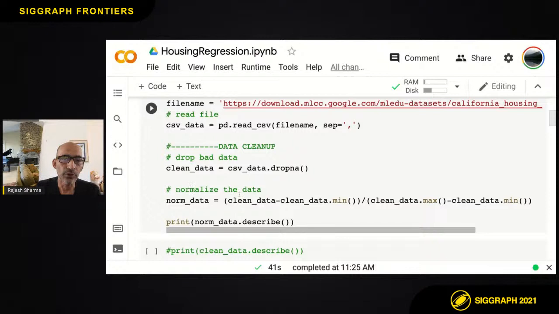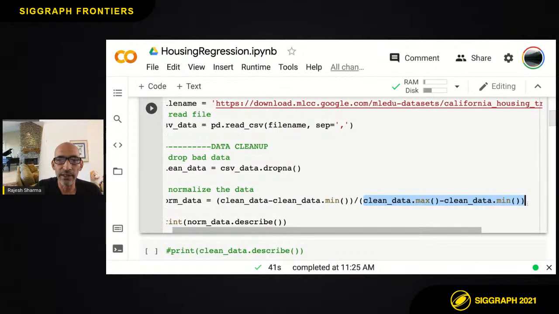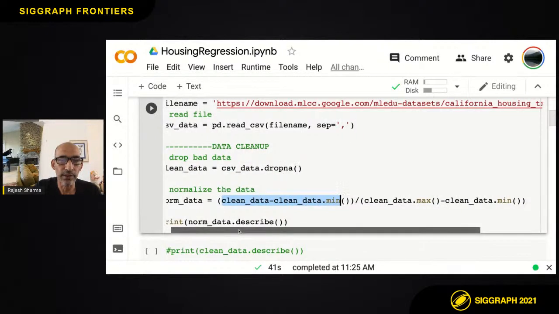Because we are using Pandas, we can do the entire operation in a single call, because it will do a vectorized operation on the entire data set. So this is how you do the normalization. This part is taking the range and subtracting the minimum, and essentially it normalizes the data.